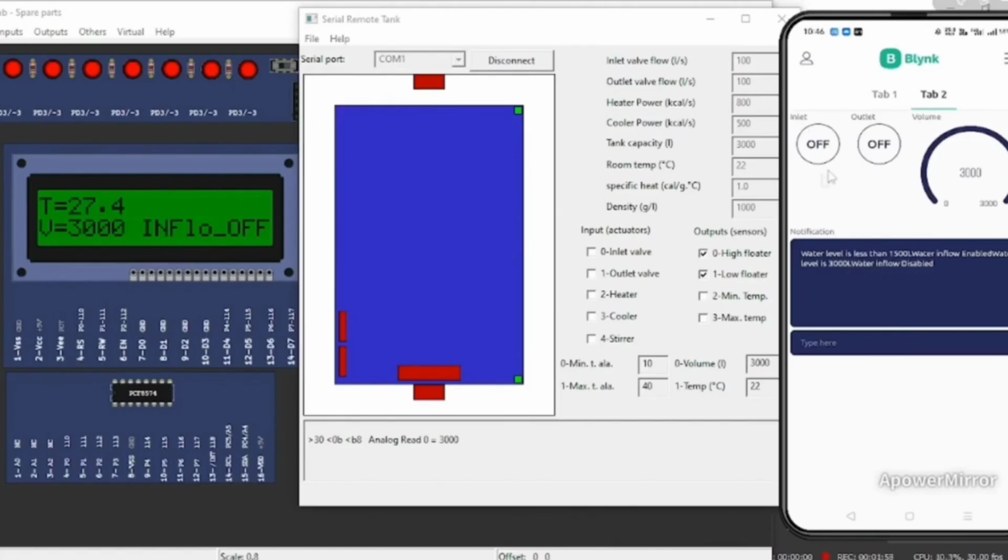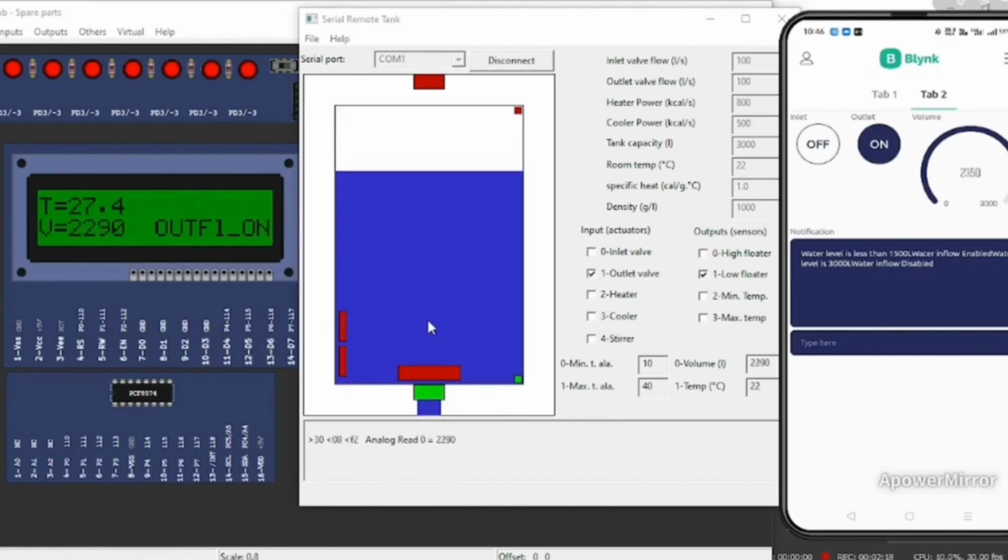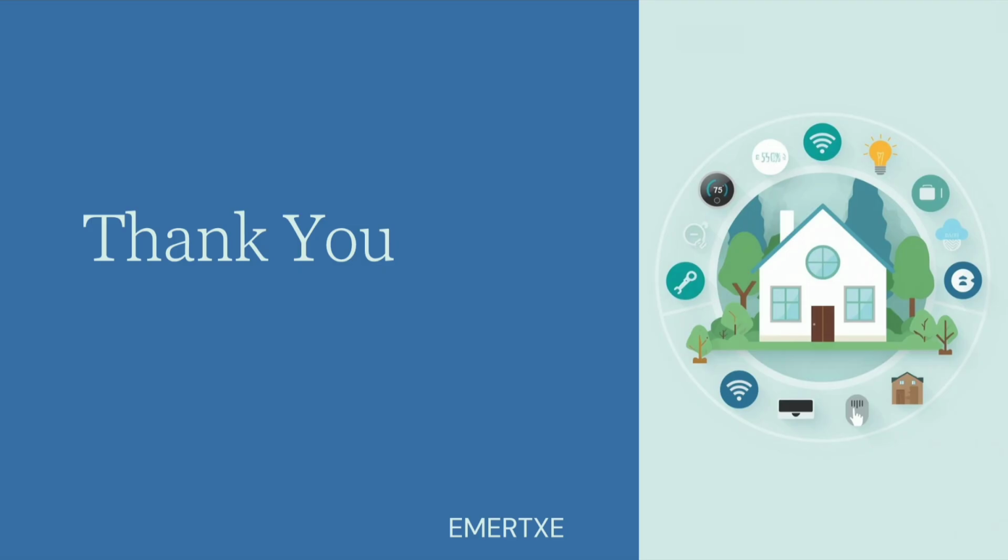Here you can see, whenever it fills, the inlet valve is closed. You can see on the right side it automatically cuts off. You can also see a notification here. It is totally automatic. Here now you can see the outlet valve is open. Now the inlet valve is closed because the minimum value should be 1500 liters minimum. After that only. Thanks for giving this opportunity, MTech.